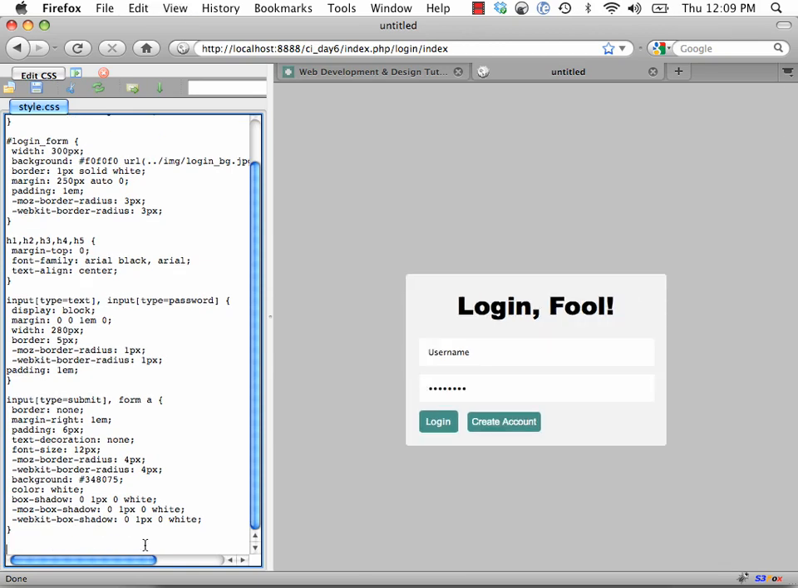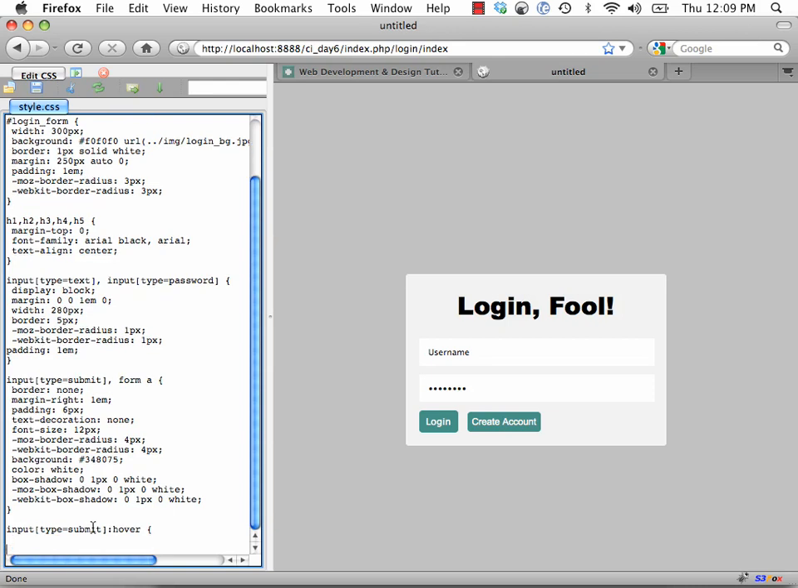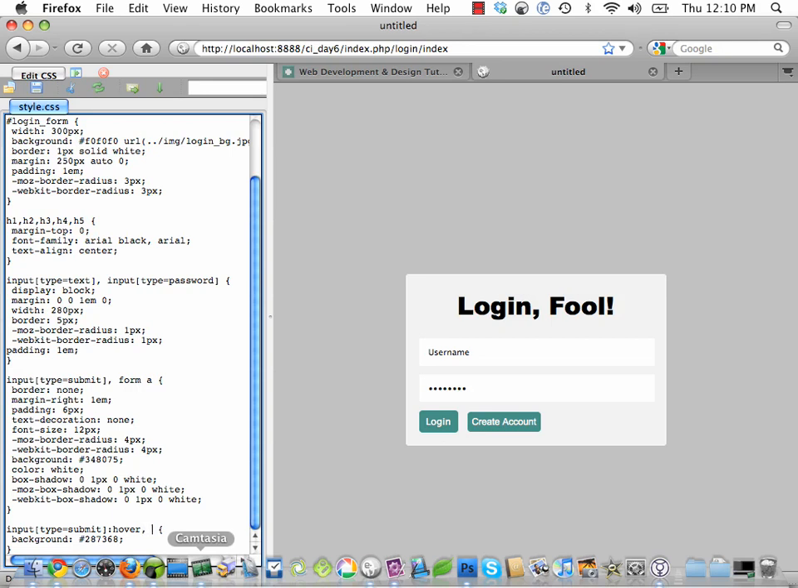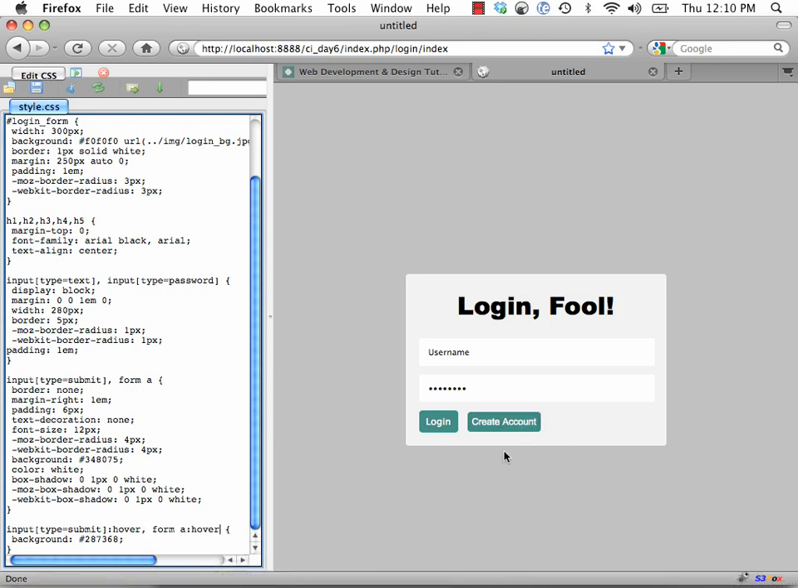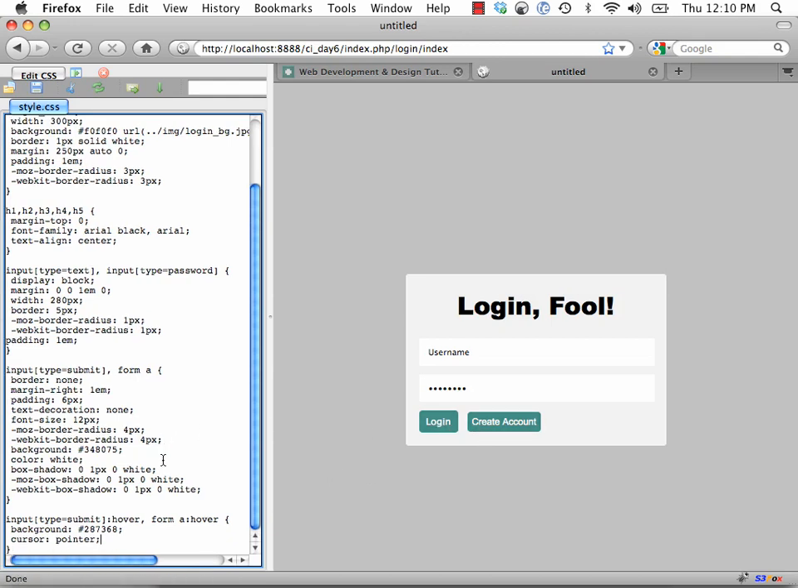We need to style when the user hovers over the button. So input type equals submit, and then when they hover over that, remember this isn't going to work in older browsers. Background, we're just going to make it a bit of a darker green, so 287368. See that? Hopefully you can see that. It just gets a little bit darker, and we're going to have to do a comma and do the form A hover as well to get this one. Yep. The only other thing I want to do is set the cursor equal to a pointer. That way the user has some feedback to know it's clickable.